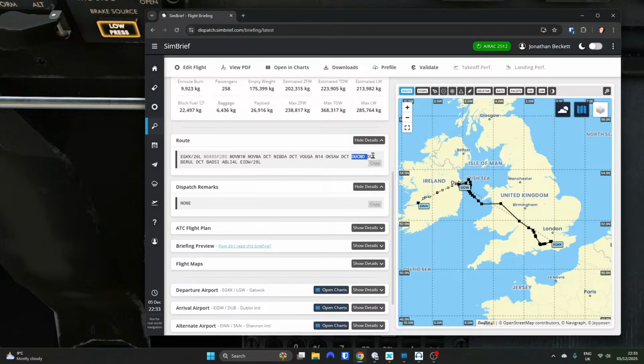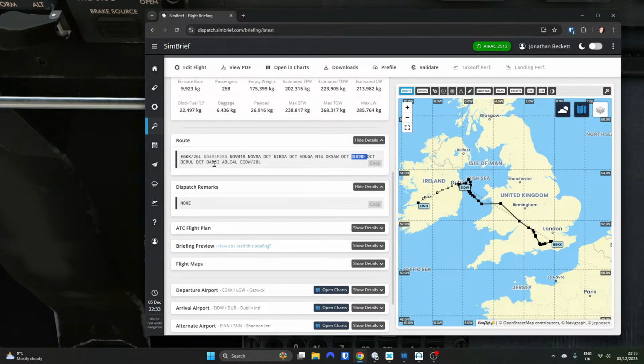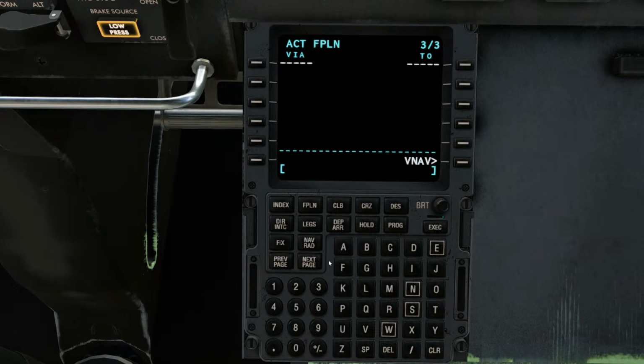Duckno, and then direct to Beryl. So BERUL. Then direct to Badsy. So we'll execute that. Go next page. You don't have to execute all the time, but I just do as a matter of course because it's easy and I know what I've done.